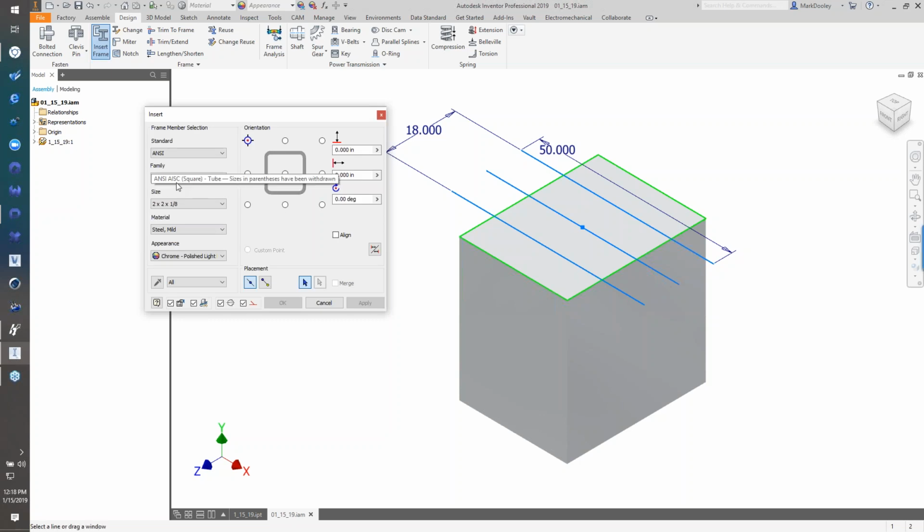It's going to remember the last standard that I used. And so in this case, it was the square cube. And so I can come in here and I can change my size. We'll say let's throw in a 4x4 right here. We can give it a material. We can give it the default color scheme.